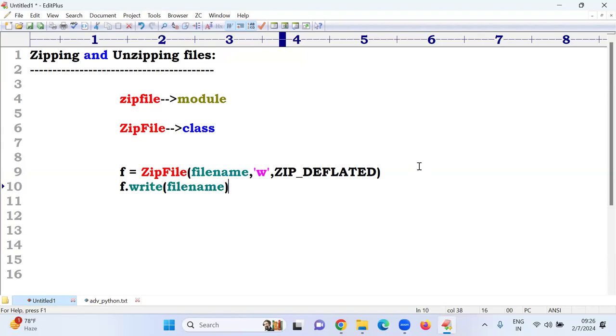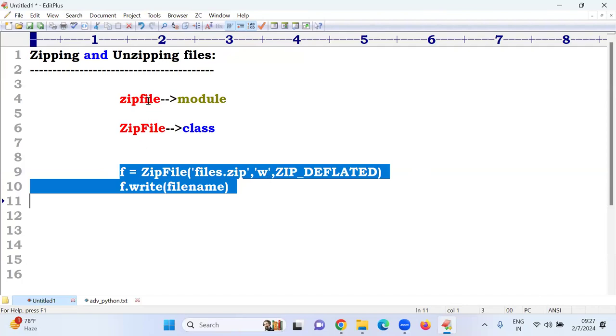How many files do you want to combine? f.write of file name, f.write of file name, all will be added. For example, my file name is files.zip. In this files.zip, however many files you write, all files will be added to this zip file. So these are the two statements you have to provide.